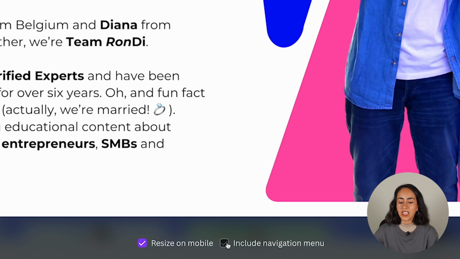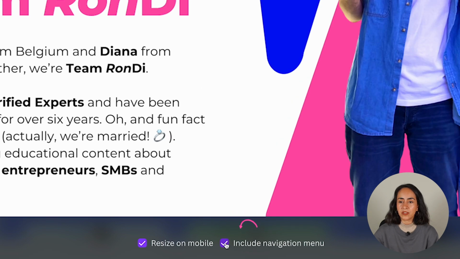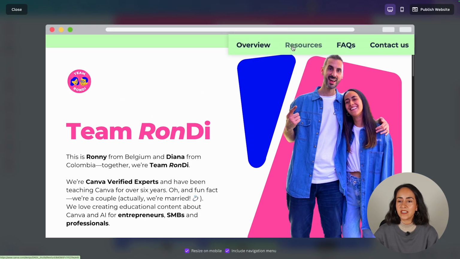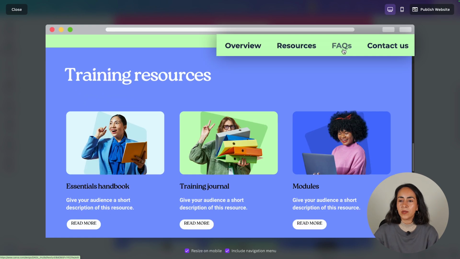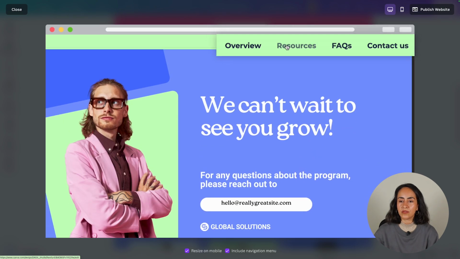You can include a navigation menu. So let me show you how this one will look. You can see here all of the sections on your website, and when you click on them, you will be directed to those sections.